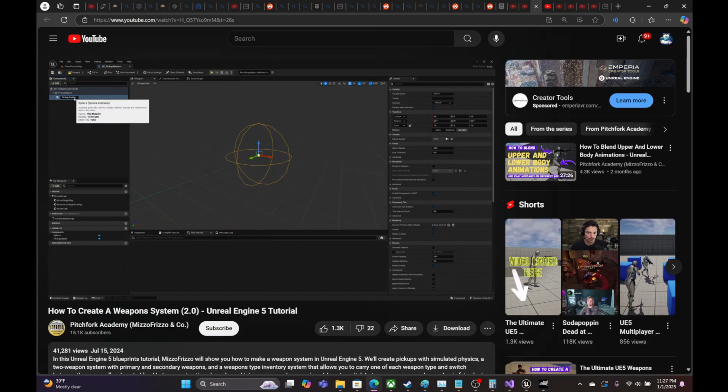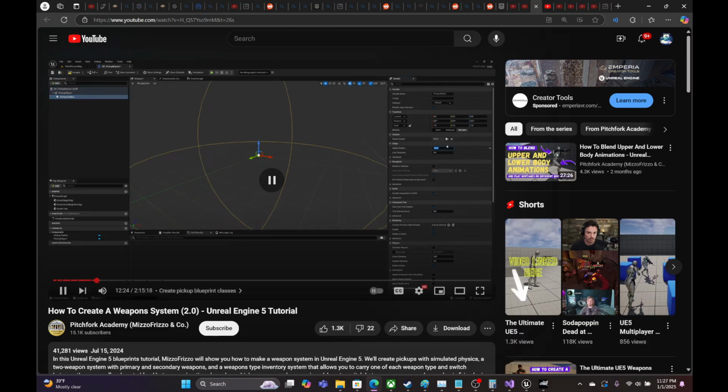Pickup radius. And this is going to be the radius at which we can pick up overlap with this actor and interact with it. So with pickup radius selected, let's change the sphere radius to something like 100.